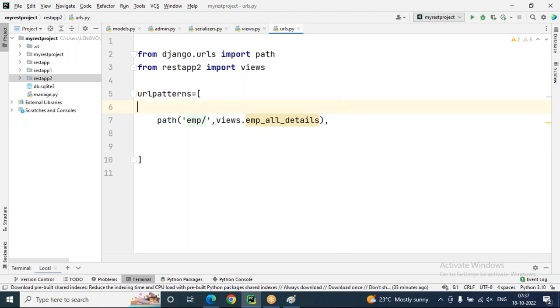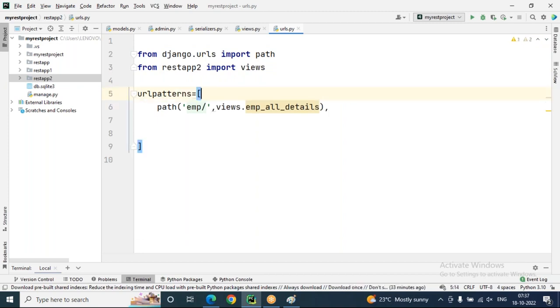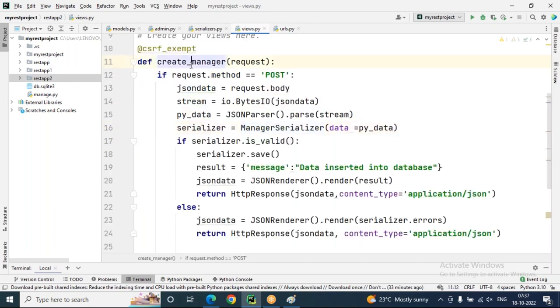This time I'm going to set the URL for inserting. How to set the URL? My URL name is create manager. I'm hitting it, then views dot. What is your view? Create manager is the view only. Look here: create underscore manager is my view name, which is coming from REST app 2. In the views section only, the create manager view is there.